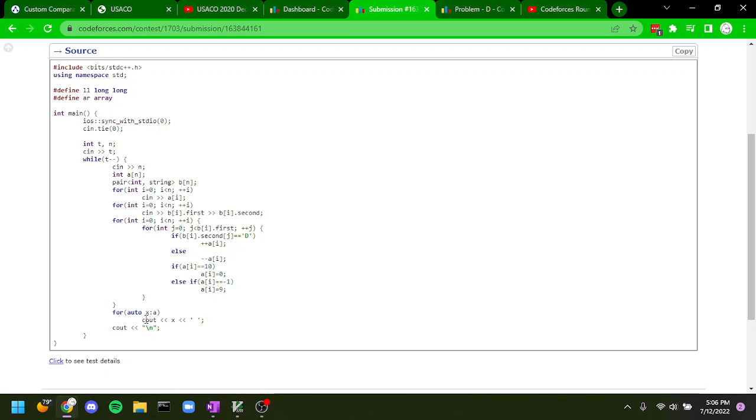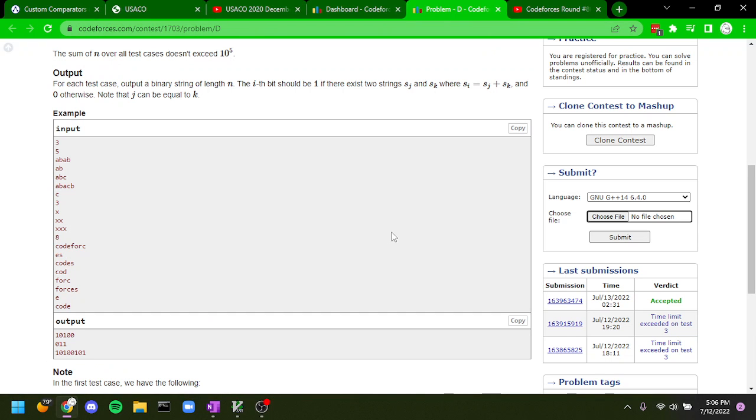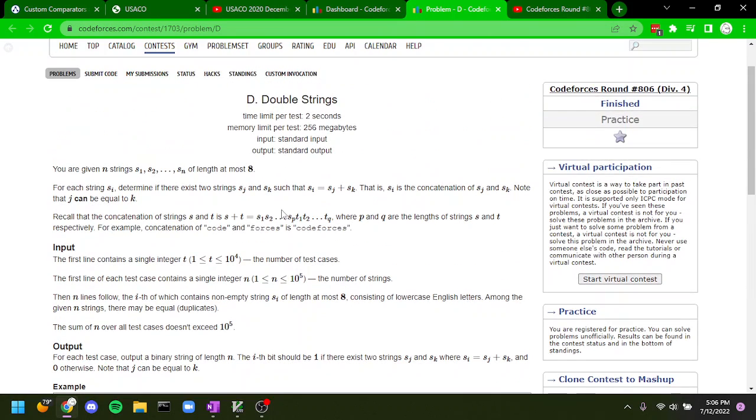And then this is a for each loop. For each element in the array A, I output the element. And yeah, that's my code. And moving on to the last question, question D.